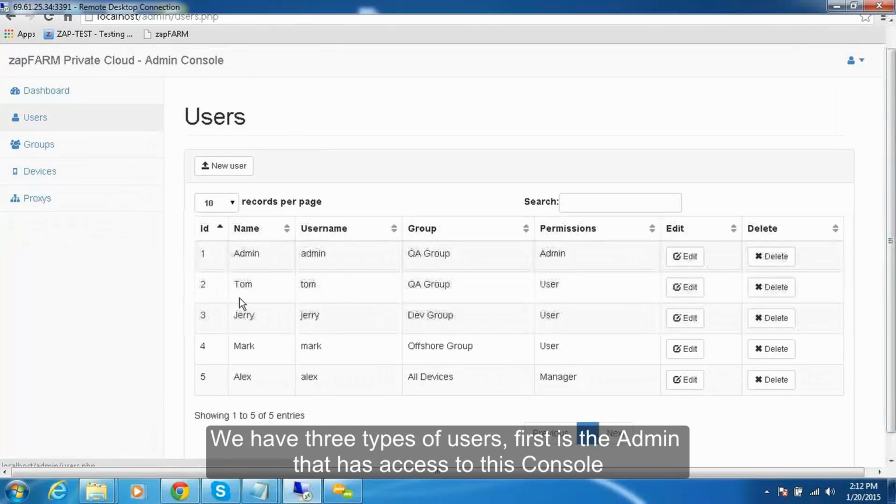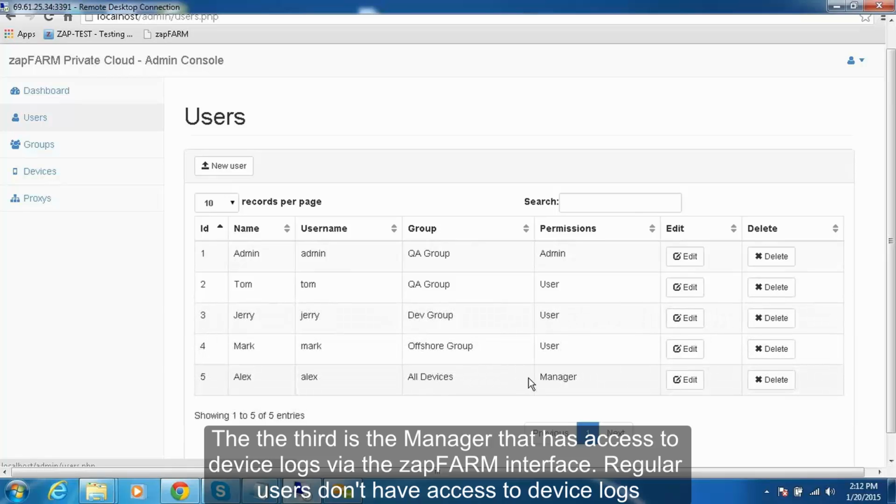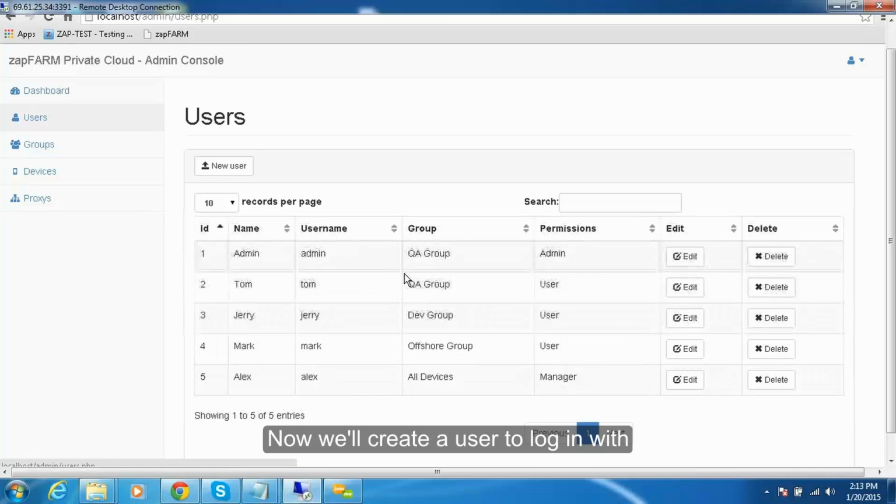We have three types of users. First is the admin that has access to this console. Second is the regular users. And the third is the manager that has access to device logs via zapFARM interface. Regular users don't have access to device logs.